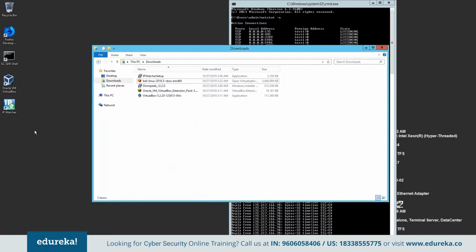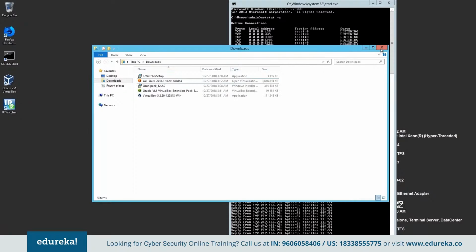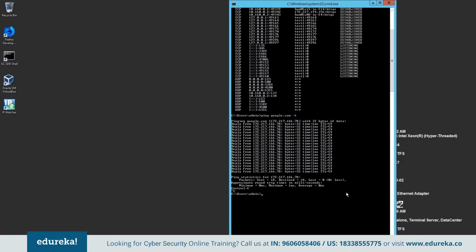Let me try running it as Windows XP. No, it's not working on my computer. This was just to test the IP. For testing an IP, we can also use the command prompt nslookup to identify whose IP it is. We call google.com and we get the IP address here. This is the IPv6 address and this is the IPv4 address.